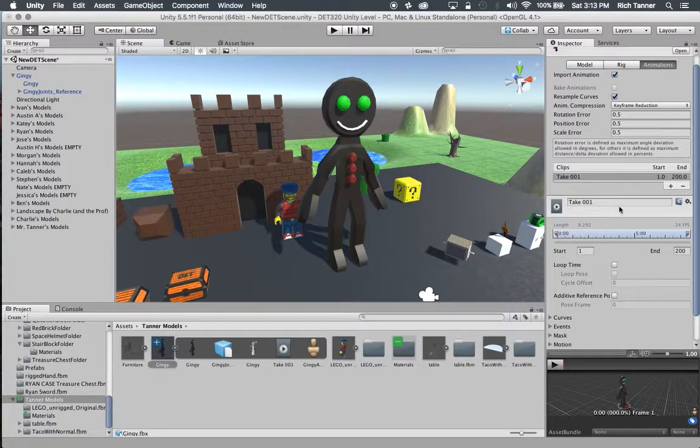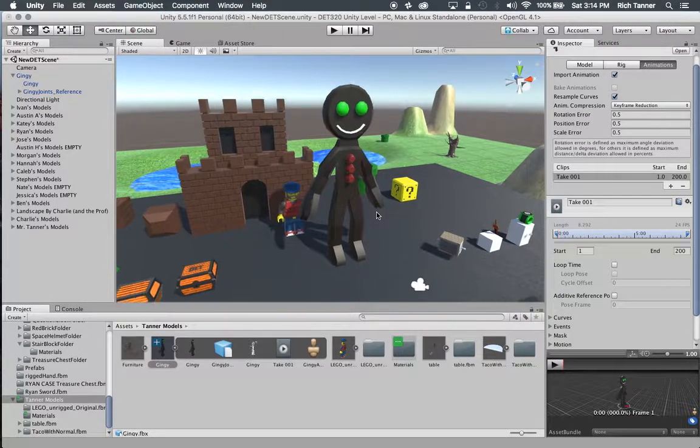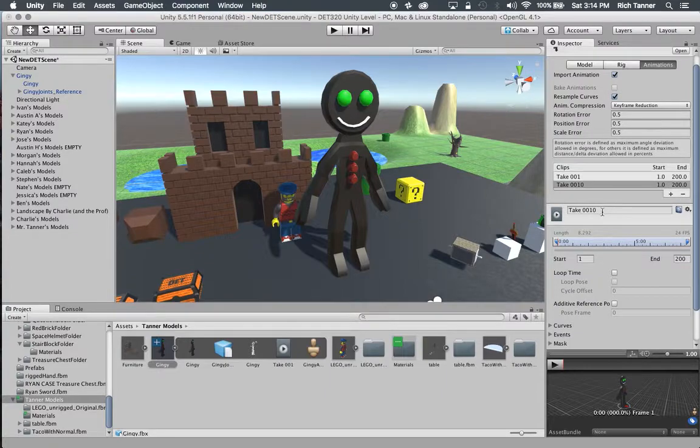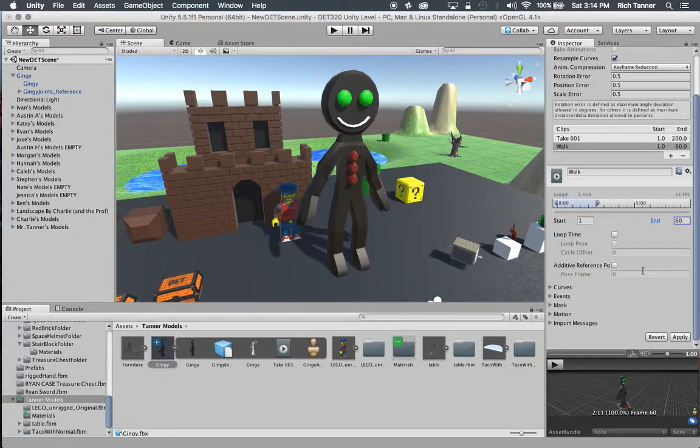So by default, as I said, we had this take one. It was everything from 1 to 200 on the animation slider in Maya. I don't want to play all of that on every keystroke, right? I have different animations for different things. So I'm going to hit this plus button here. I'm just going to name this walk, and limit that to the 60 frames. That is the actual walk cycle.